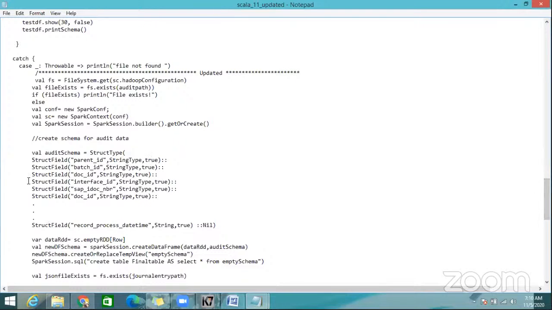Once after creating the struct type, what you need to do? In Spark with Scala or Python, you have something called createDataFrame. And you have something called empty RDD, which will create an empty row RDD. Once after creating the structure and the empty row RDD, you need to give both as inputs to the createDataFrame method. This will create your empty data frame.